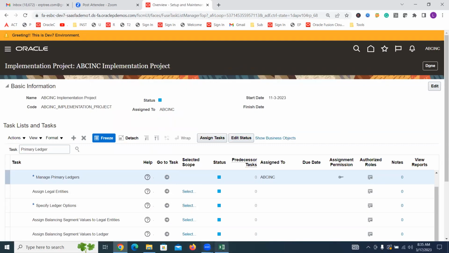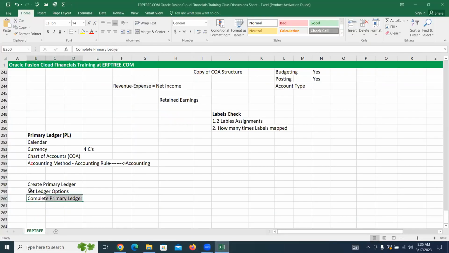Now, the next step, we have to set ledger options. Through ledger options, very primarily we are going to set the retained earnings account, which is mandatory for every primary ledger.